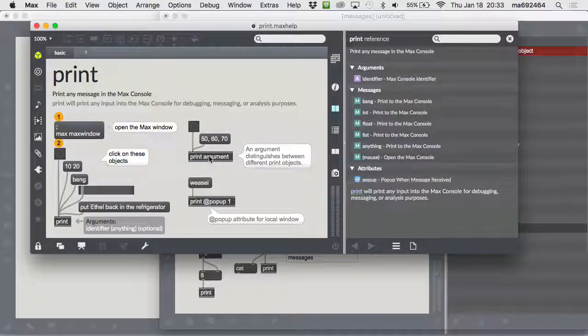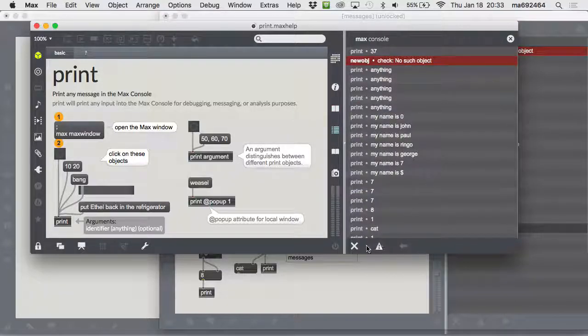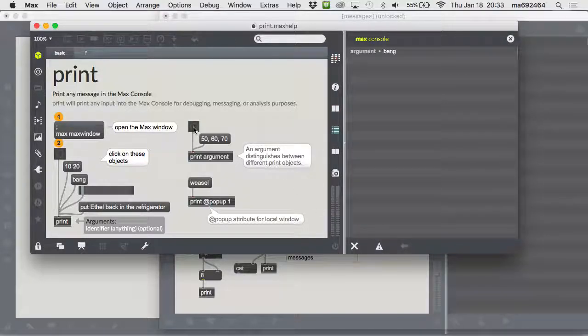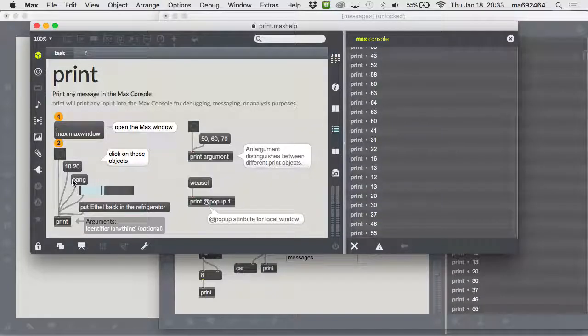It's showing me I can give the print object a name, like print argument. If I look at my Max window now, it says argument instead of print. So I can differentiate a bang coming from here, which is just print, versus a bang coming from argument, and any number of other things that print does.